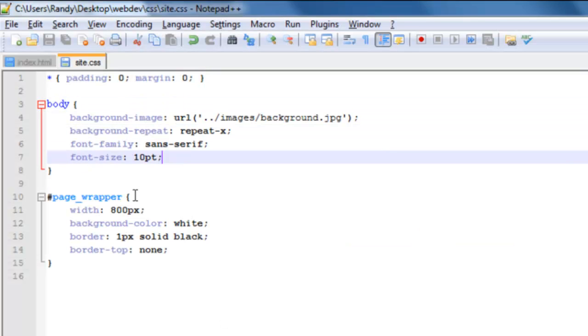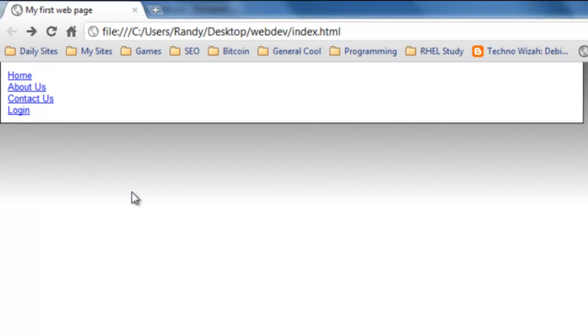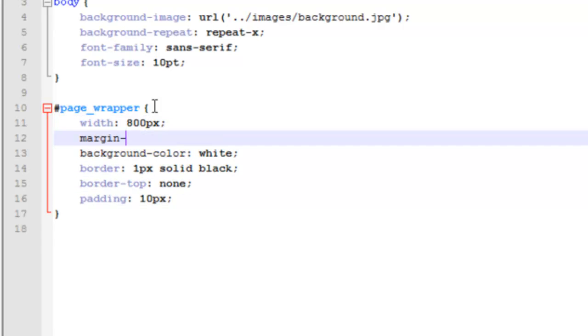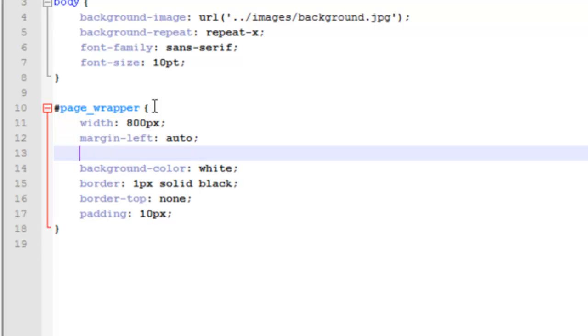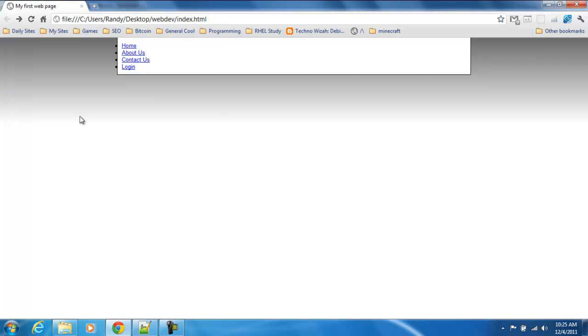So let's give this page wrapper some padding of about 10 pixels. Save that. That's going to set the padding on all 4 sides to 10 pixels. And since we've set the width of that to 800 pixels, let's go ahead and set our margin on the left side to auto, and we'll set the margin on the right side to auto as well. And what that's going to do is it's going to center our page wrapper. So now we have a div that's centered inside the body element of the page, and that is where our website's going to live, inside of that centered wrapper.